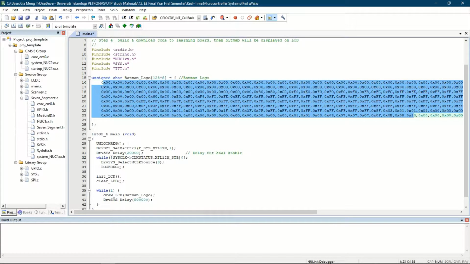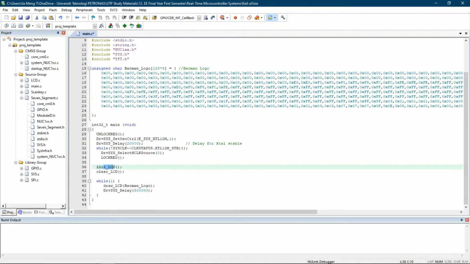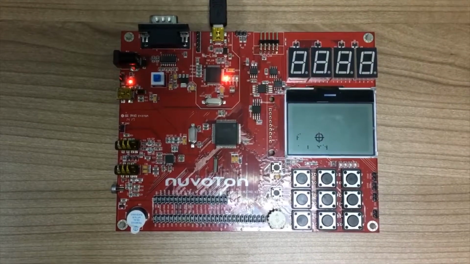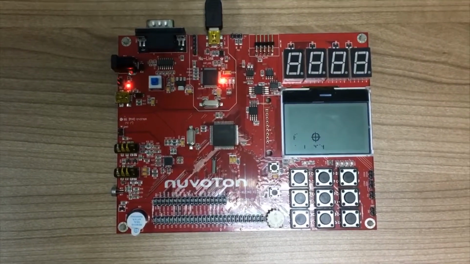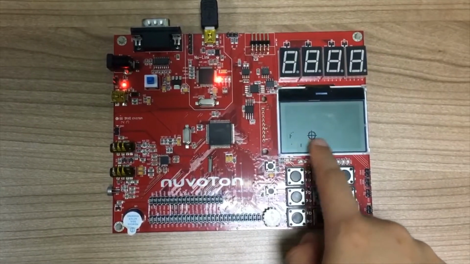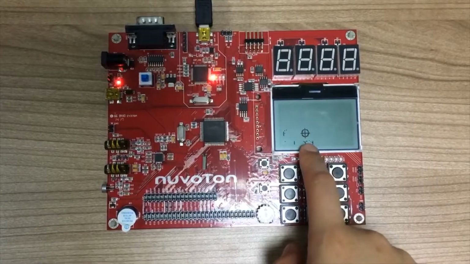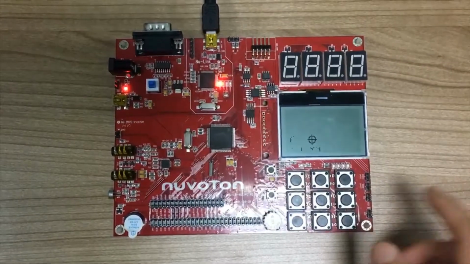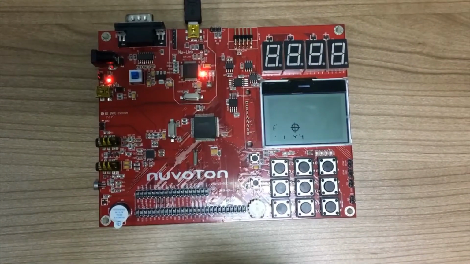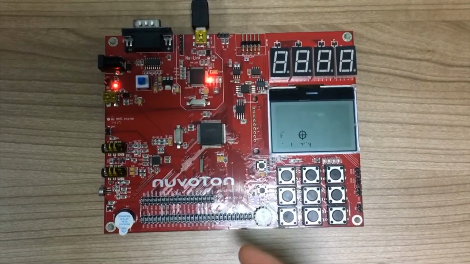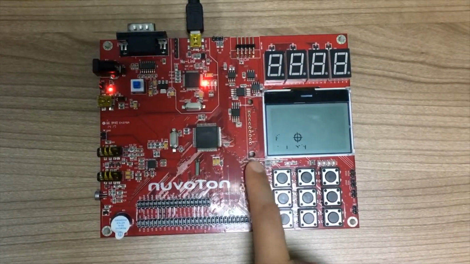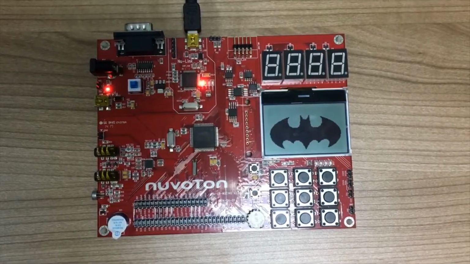At first we initialize the LCD, then we clear the LCD, then we draw the Batman logo. Then the display, then the delay. So for task A, we need to display a selected image on the graphical LCD screen on a Nuvoton board. It can be any image. In this case, we've chosen the Batman logo as the image. So if you refresh this, there you have the image.